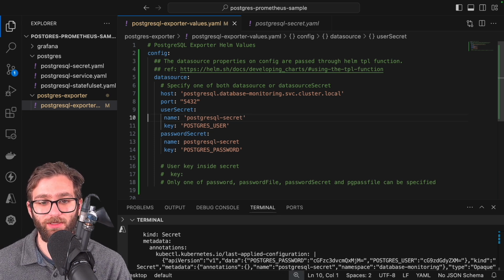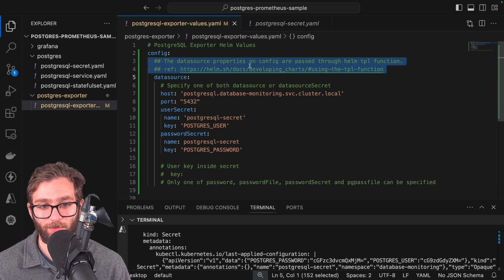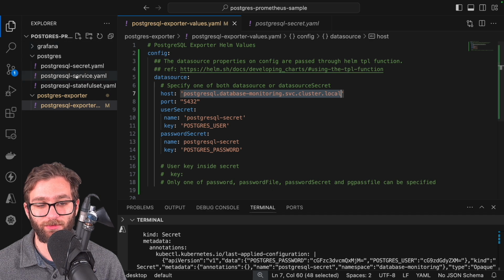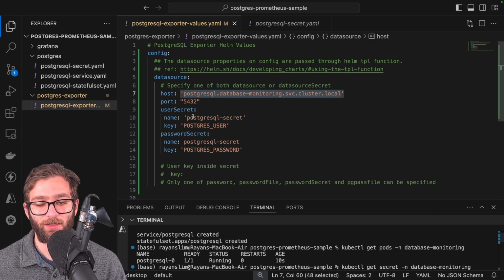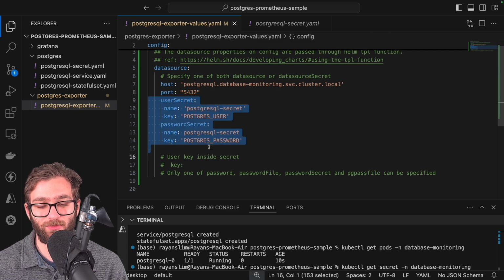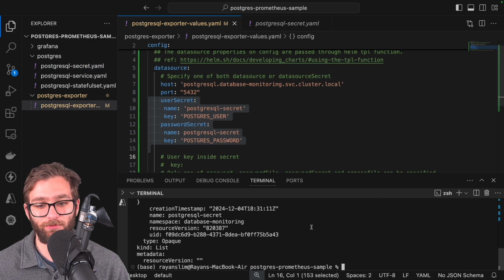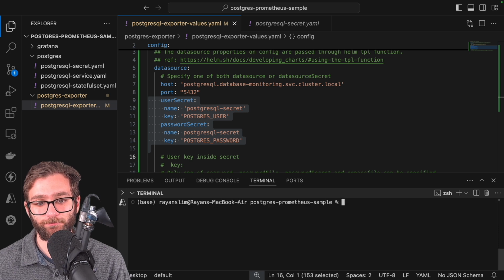Now, if we deploy our PostgreSQL exporter using this configuration, in theory, it should be able to find our Postgres service, connect to our PostgreSQL pod, which is serving requests on this port, and be able to authenticate using the credentials that are configured in the Postgres secret. Will everything work? Let's find out. Let me clear the output.